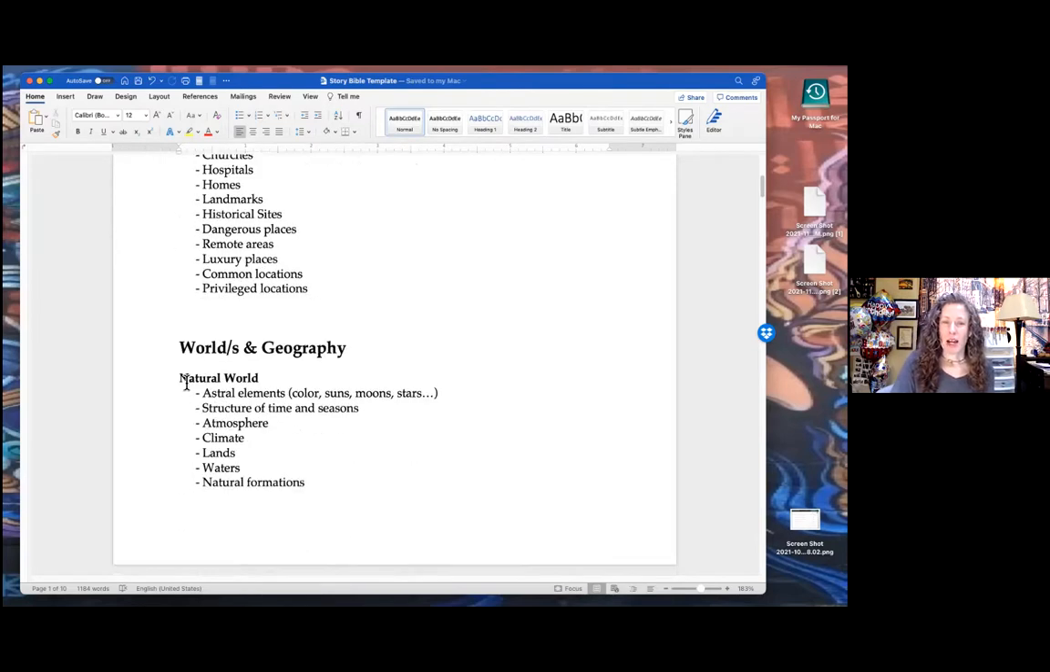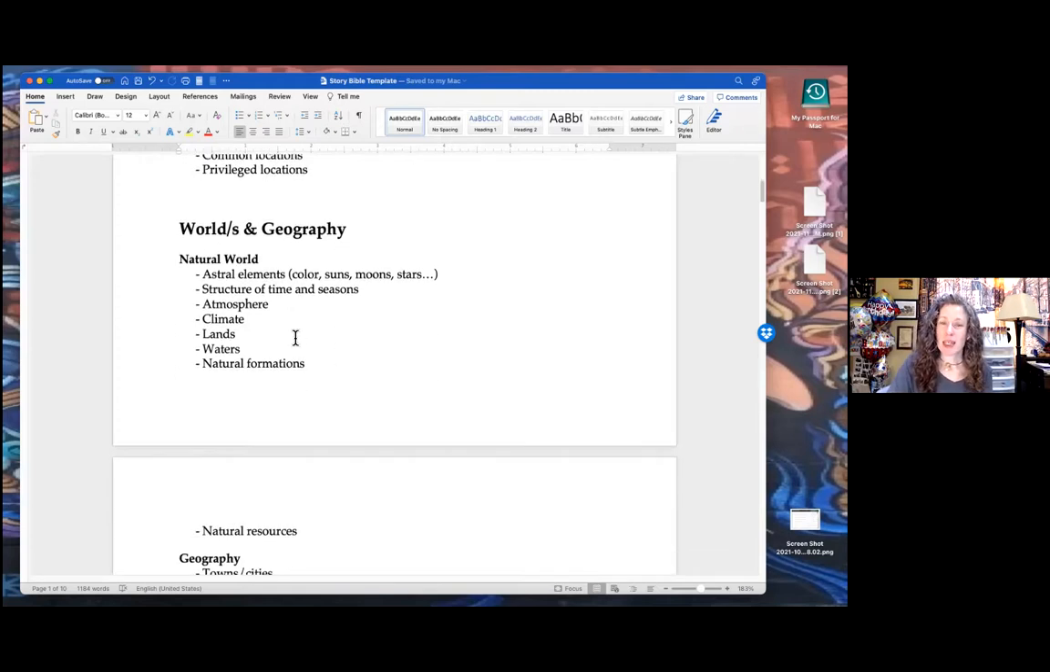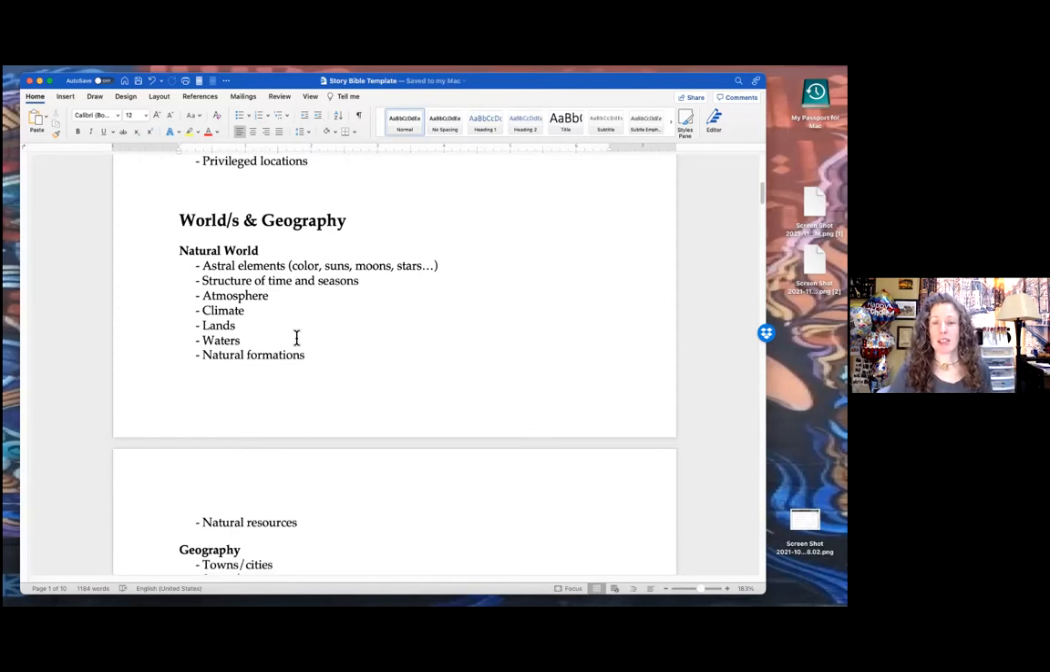Next, I have the category world or worlds, because if you're writing something like science fiction and fantasy, most likely you have more than one world. You may or may not, but it's very possible. And then geography. So beginning is natural world. The astral elements, like the color of the sky, the sun, the moon, and the stars. Is there only one sun? Is there more than one sun? Are there multiple moons? The structure of time and seasons.